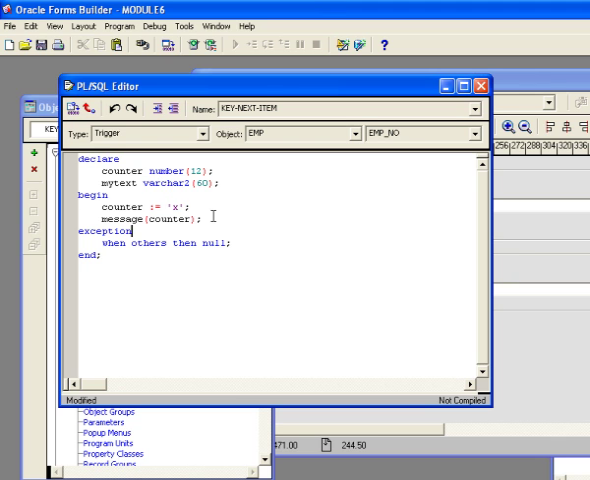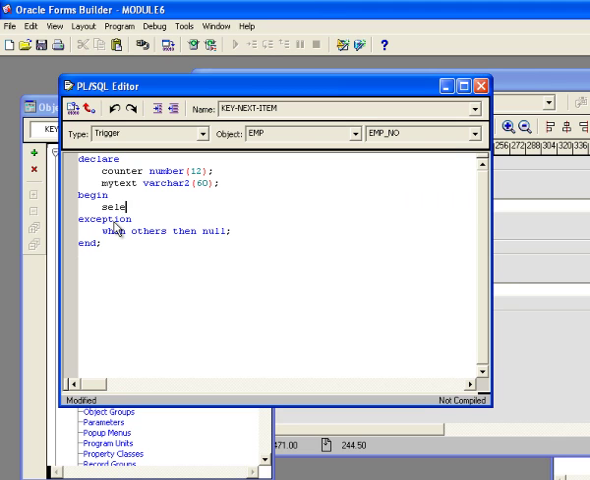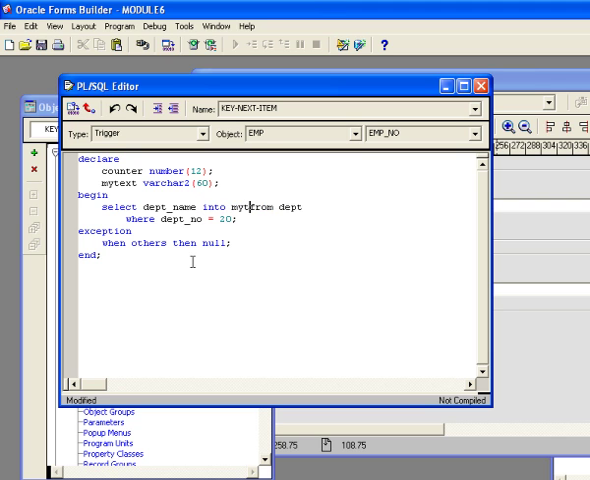So now what I want to do is query something from a database, and I'm going to write a SQL statement. So my normal SQL statement would look something like this. I want to select dept name from dept where dept no equals 20, for instance. Now this won't work in an Oracle Forms PL/SQL block because when I select something, I have to do something with it. So in this case, I would say select dept name into my text from dept where deptNo equals 20.